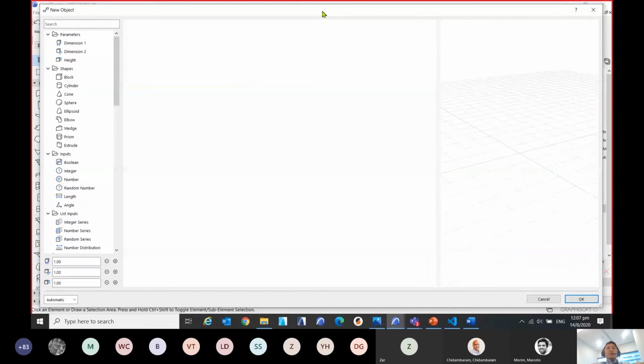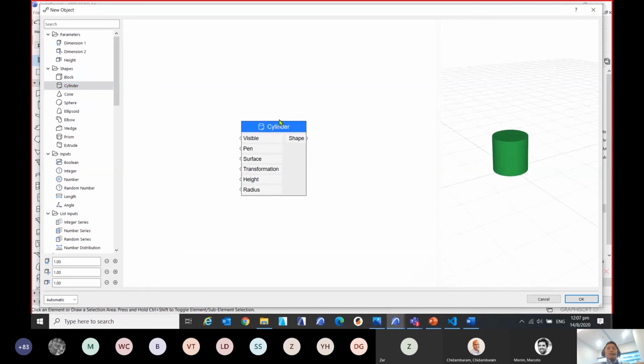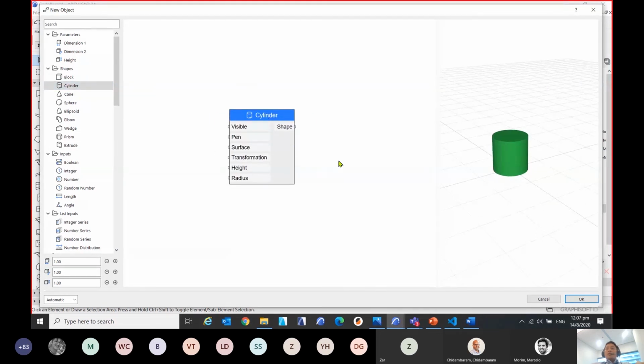So let's try to create another object. I will start with a cylinder. Double click, and now I have this cylinder here. The first thing that I need to do is modify the sizes. So maybe I will use the main dimension in Archicad, which is the height. Let me connect this one to the height.